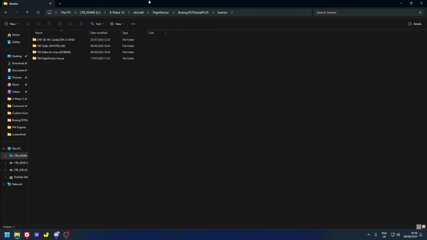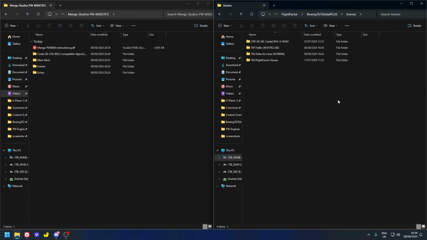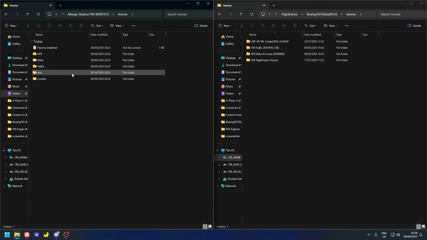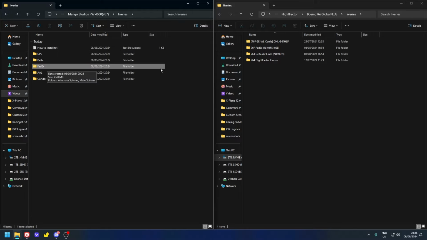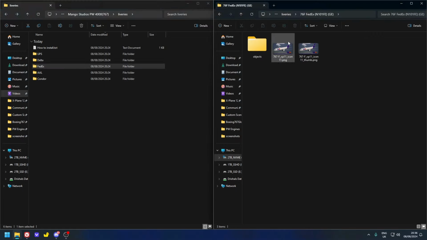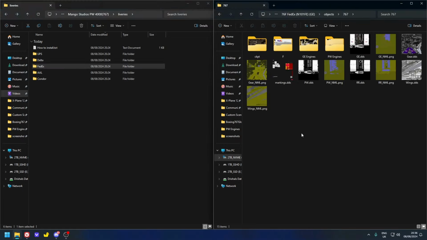The only thing to do is update some liveries. So I'm going to pull this to the side again. Now, if we go to liveries here, you can see that Mango Studios have provided some liveries as well. Now, these are not the full liveries, okay? These are just to make other liveries compatible with these engine mods. So as you can see, I have a FedEx livery here. This FedEx livery doesn't normally come with support for the Mango Studios engine mod because it's just come out.